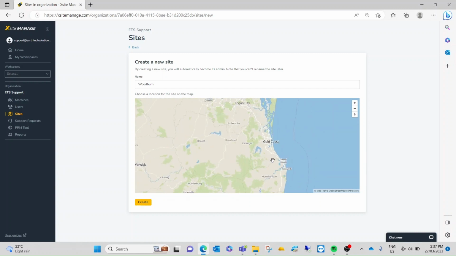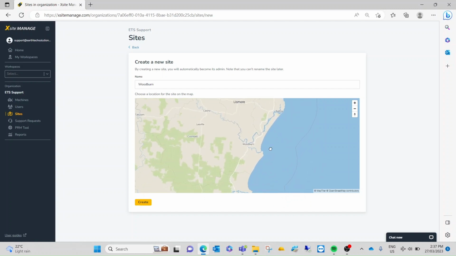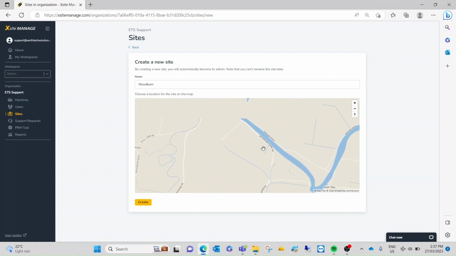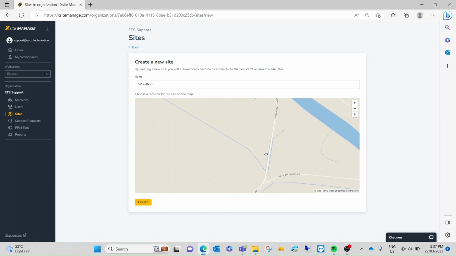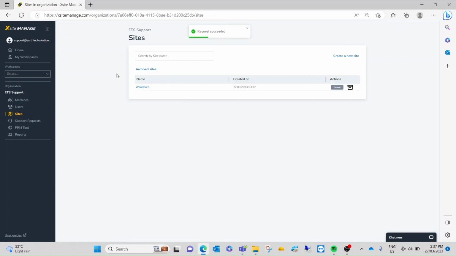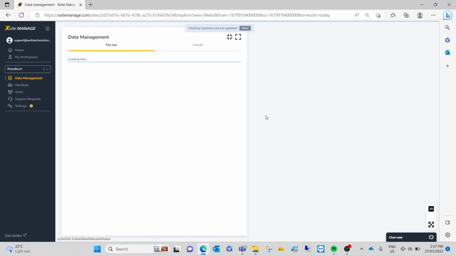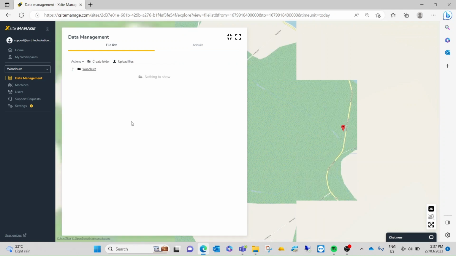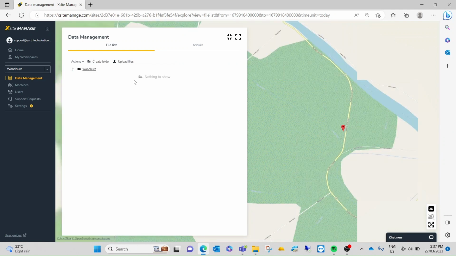So there's our name of our site, dropped in at the location, create. So here would be our list of all sites we've created. If we hit on that link, the name of the site, it will open that site. And there's our drop pin, our location.